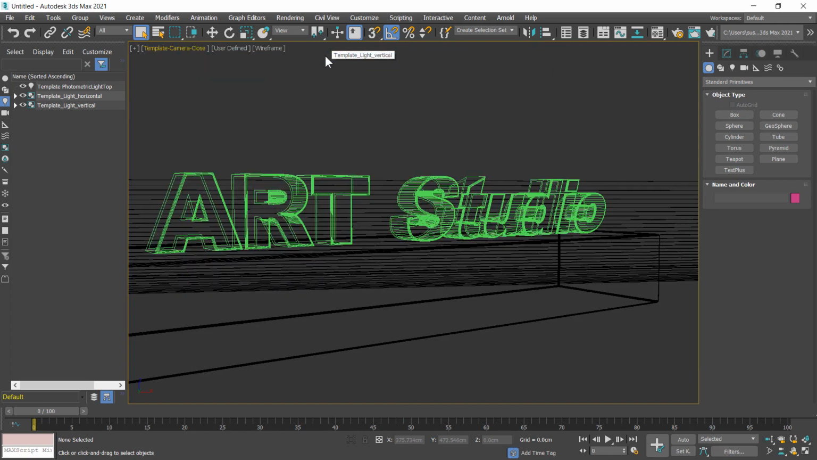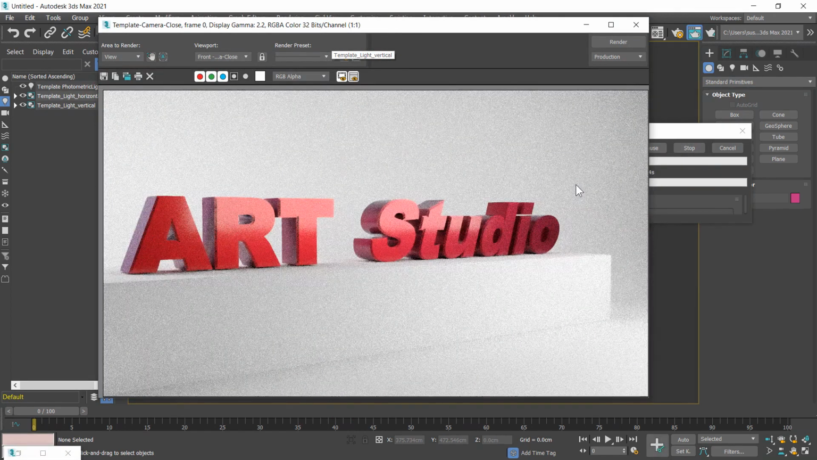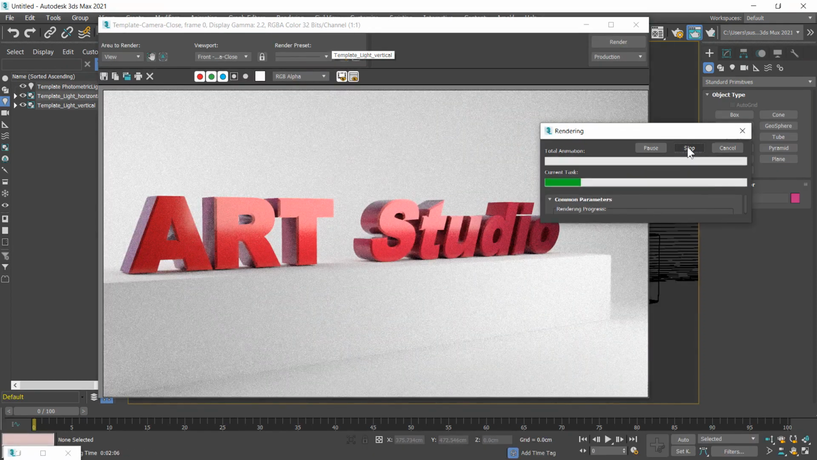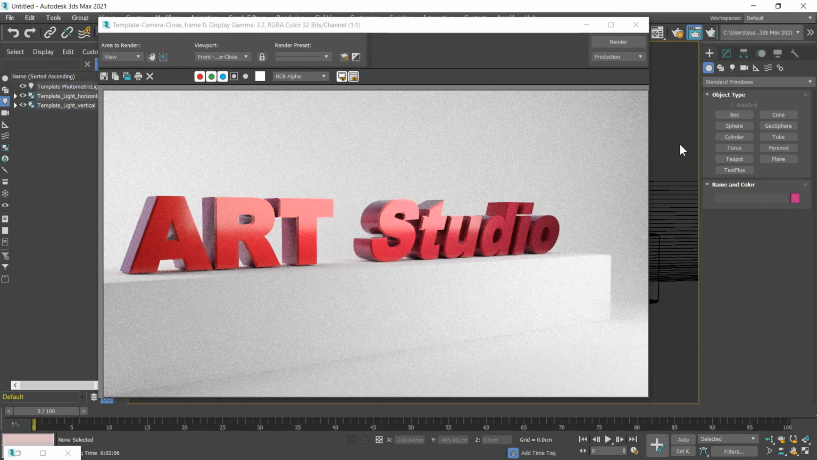Now I press Shift Q to render. These templates follow the Arnold render workflow, so you have to texture your model with the physical material. This is the result of this template. Now I close this render because it takes a long time for the final render. So I click on the stop button and close this render.